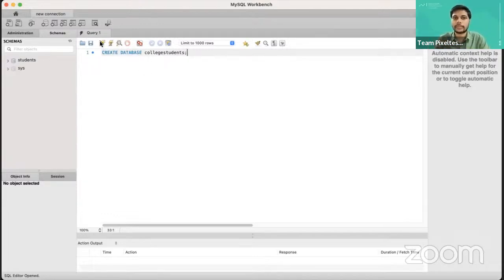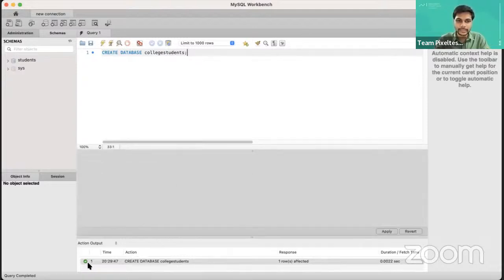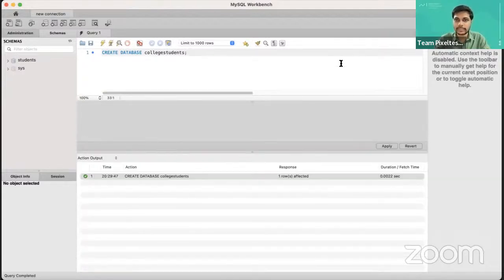So we're going to create multiple tables, but today we'll try to create one table and drop it, right? We'll also delete that particular table. So now let's say we have created the database. How do we do that? I'm going to click on this particular run, right? So now when you do that here, you can see that there is a green tick which says create database college students, right? It successfully ran, right? So one row affected, right?